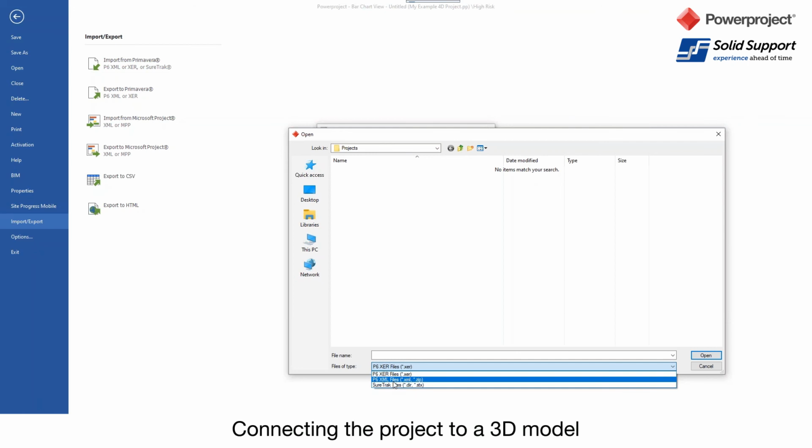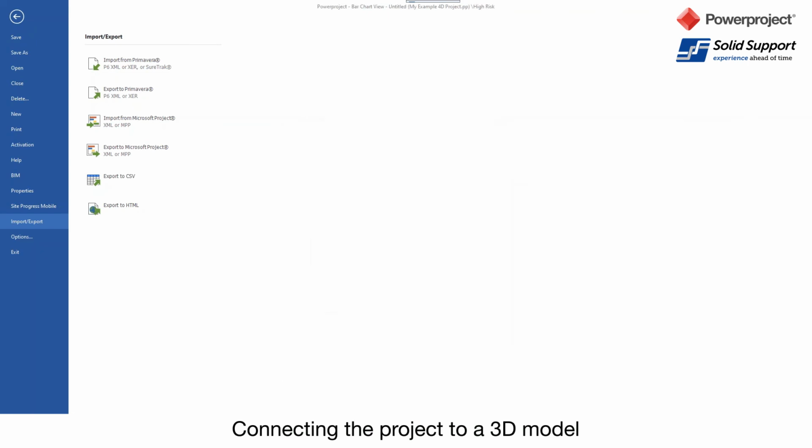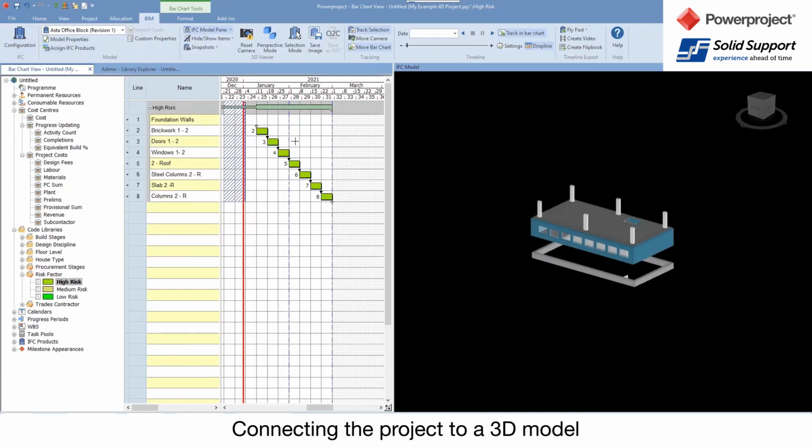And once I've got that into Powerproject, it's as simple as that. If I come out of that, I've got my activities and I have my model, and I just drag and drop straight onto it. So you could use this to bring in your models and your P6 files, and then do a 4D simulation by just bringing it into Powerproject.